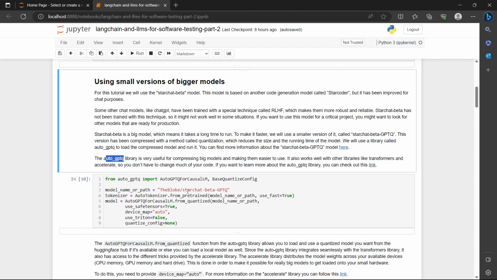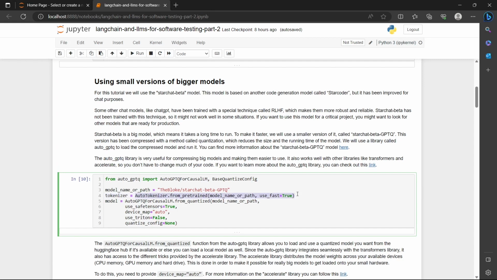Using AutoGPTQ is very straightforward. You have to first download the tokenizer from the Hugging Face hub using AutoTokenizer.from_pretrained, and then you use AutoGPTQForCausalLM.from_quantized. So what this does is that it lets you pass the model name, that is a Hugging Face repository name, or even the local model path if you have one.